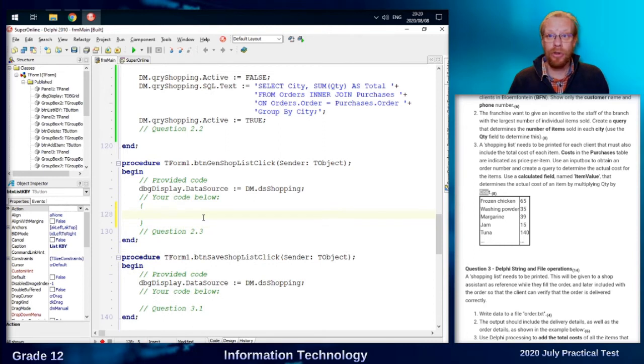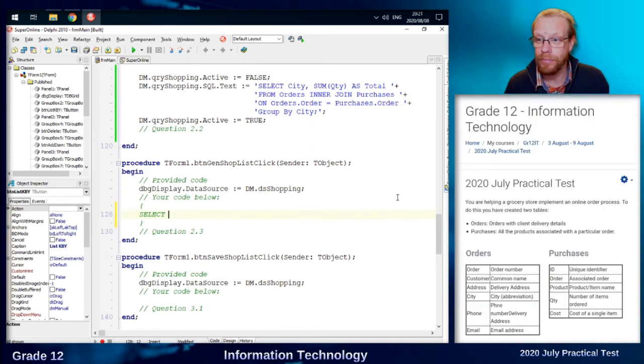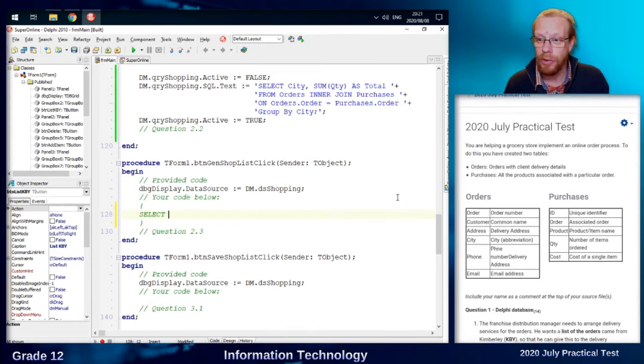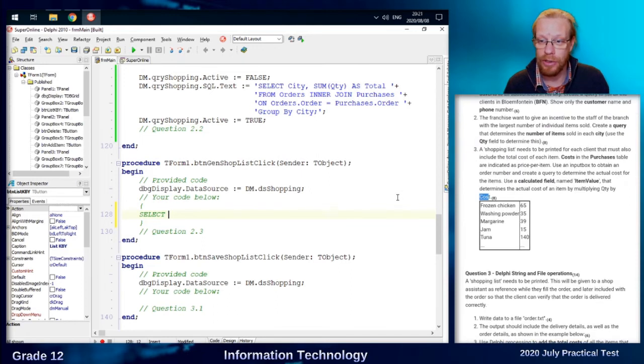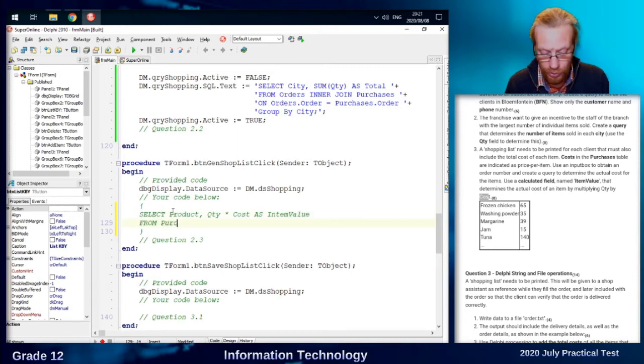As usual, let's have a look at our SQL. We're going to select. We want to show the item. We're going to show the product, and we're going to show the cost as indicated in the little table example. Okay, so select product, and then we're going to have QTY multiplied by cost as, this is where we give our calculated field its new name, item value, from purchases.